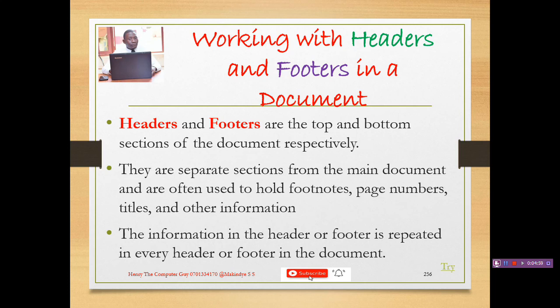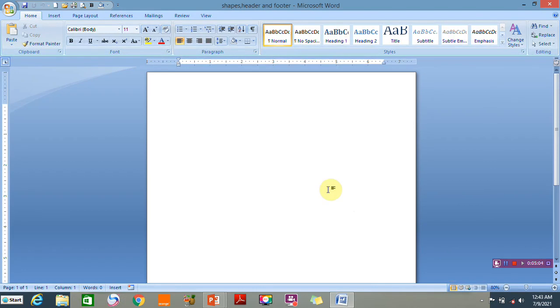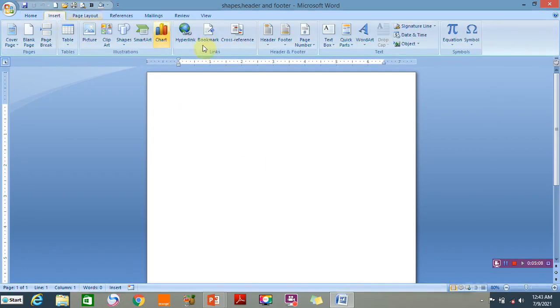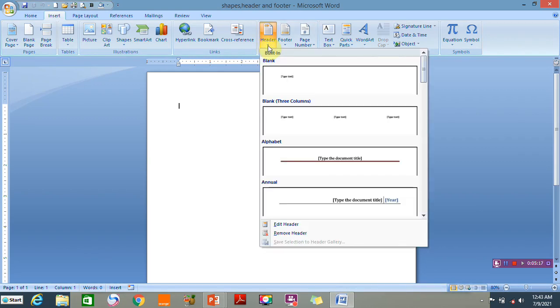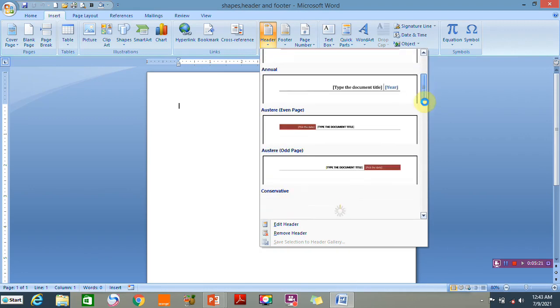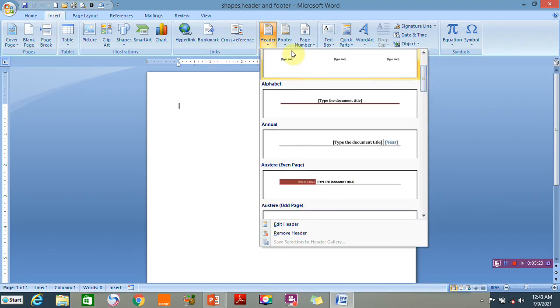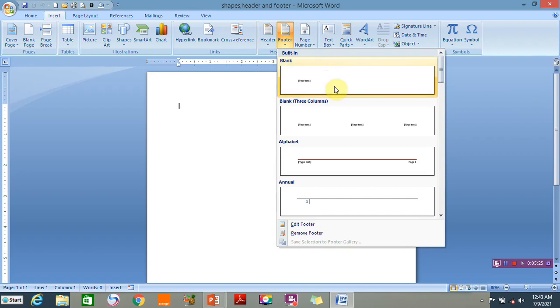Let's try it out and see how we can come up with a header and a footer, or insert them. So when we come to our document, we shall come to the Insert tab. Then we will look for the Header or Footer section. For example, I want a header. I will click on the header. It will give me a list of options. I can select from them. There are many in the list here. Then if you want the footer, you will come and select any from these.